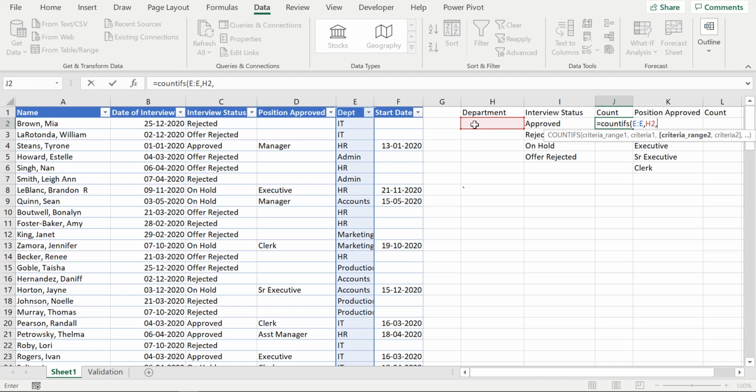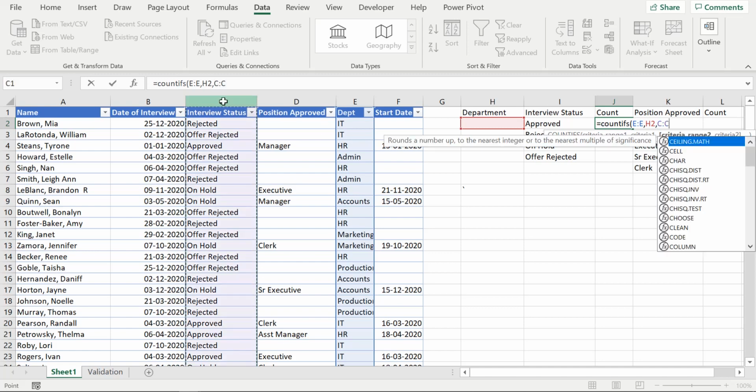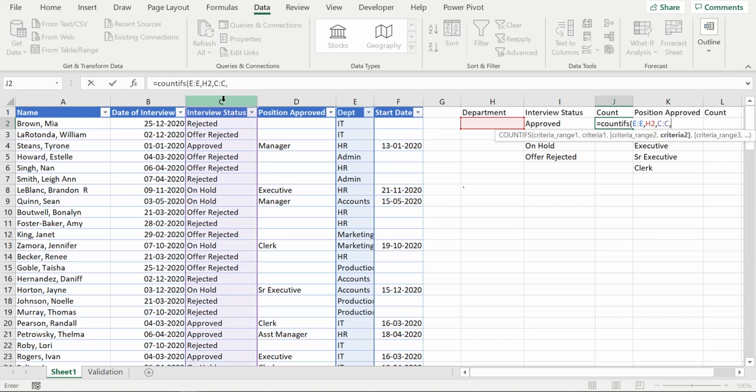Same way I have criteria range 2. What is my criteria range 2? I want to know the interview status for this particular department. So the second criteria is interview status. So where is interview status? In column C. So I selected column C, and what is going to be the criteria 2?